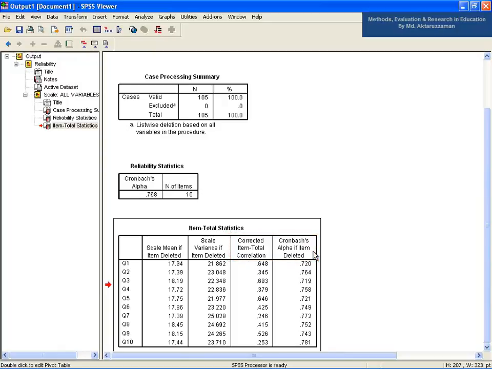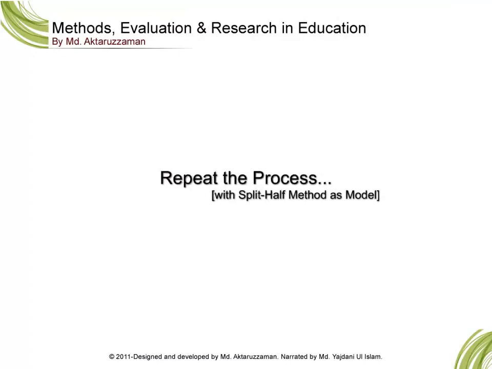It is observed that the items Q7 and Q10 have item total correlation 0.246 and 0.253, which is quite low, and their deletion would increase Cronbach's alpha from 0.768 to 0.772 and 0.781 respectively. Repeat the process and select split half method as model.